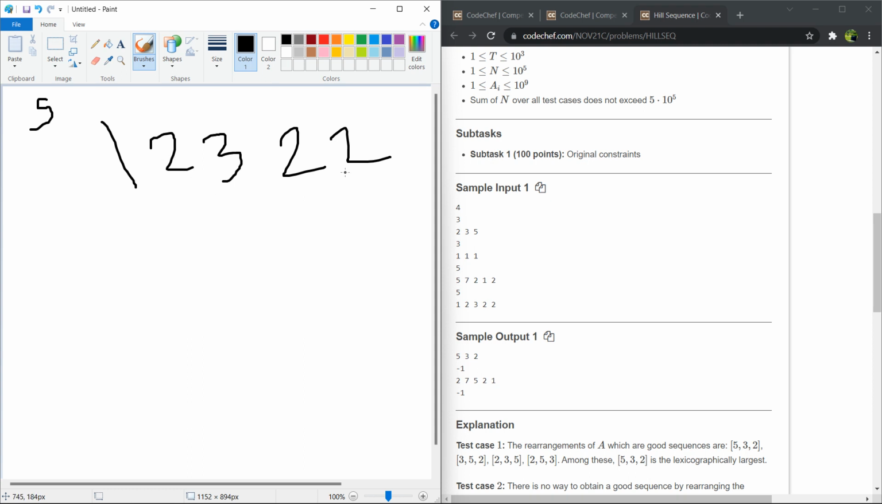Since the element has repeated more than twice, it's definitely going to be a straight line somewhere. See, if an element is repeated twice, we can put it either here or on this side, because it will be strictly increasing or decreasing. But if it repeats more than 2 times, then it's going to be a straight line.